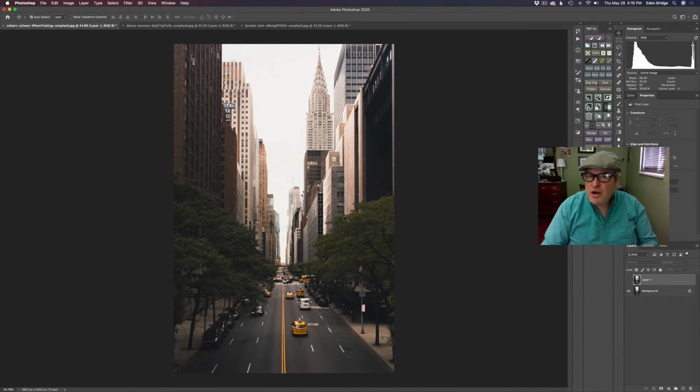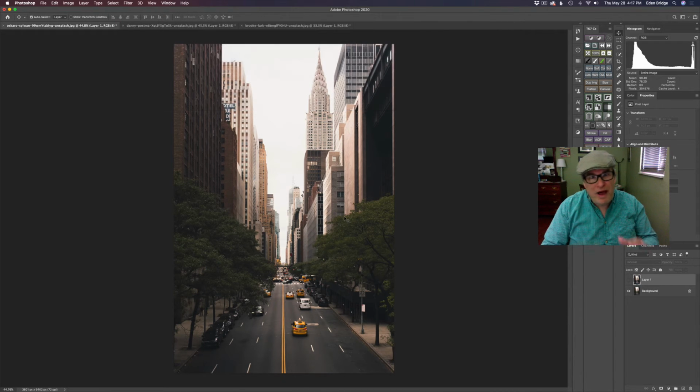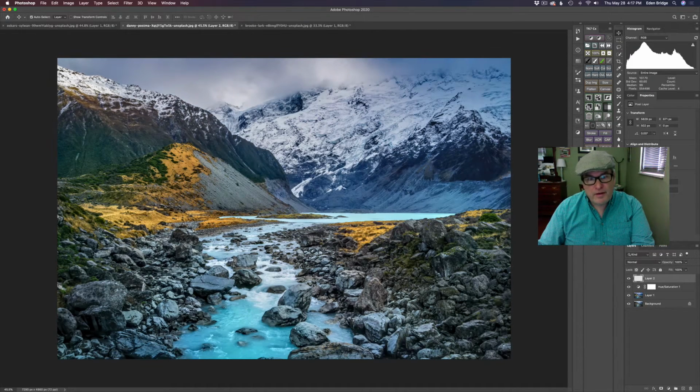On today's episode, we're looking at Topaz Adjust AI. Now, I wanted to take a deep dive into this great filter and show you how it works, show you all the ins and outs of it. I'm going to use three different images: this image, and this image. These are the befores, by the way. I'm going to give you one teaser. Here's the after of this image right here. Isn't that great? So I'm going to show you how this thing works, and without any further ado, let's get started.